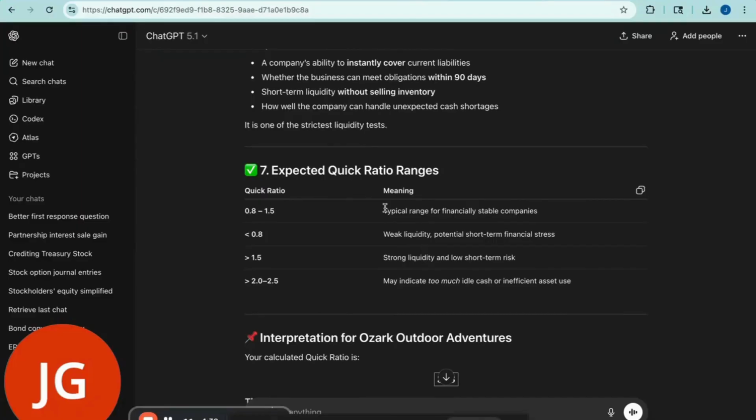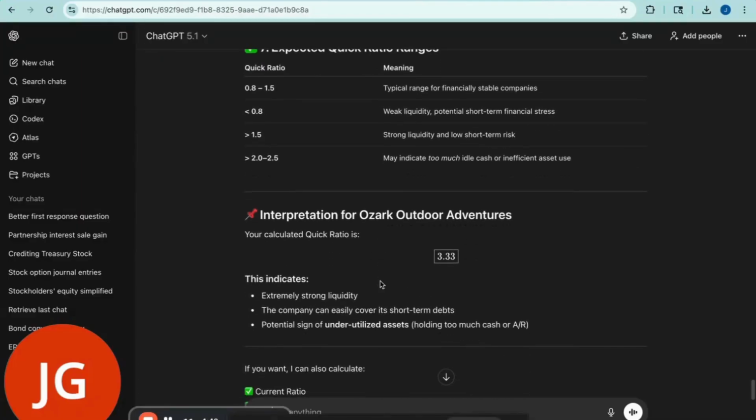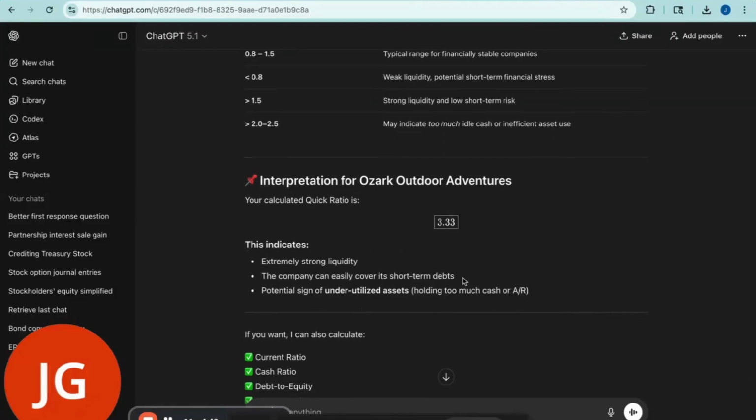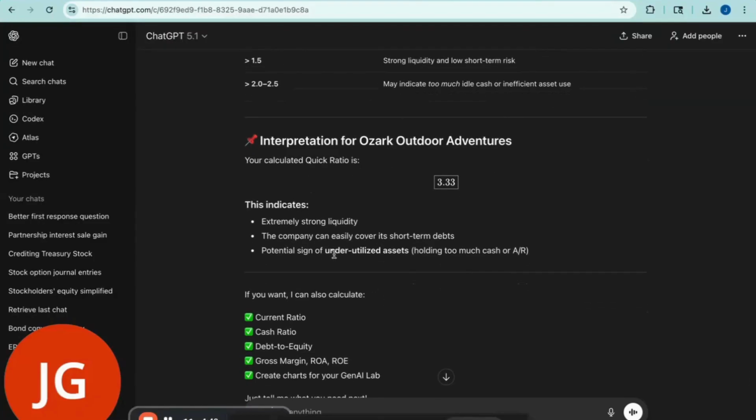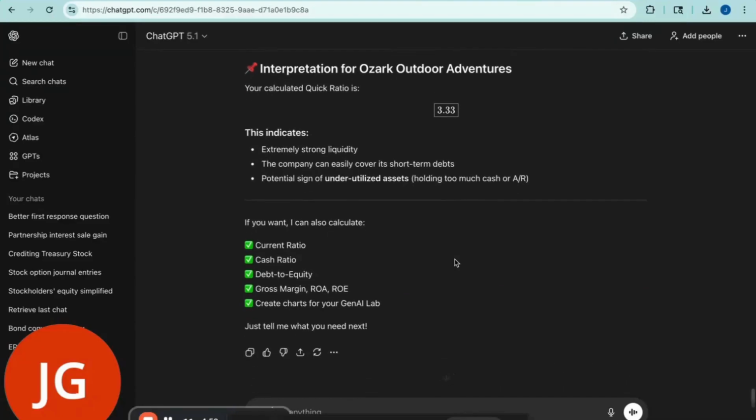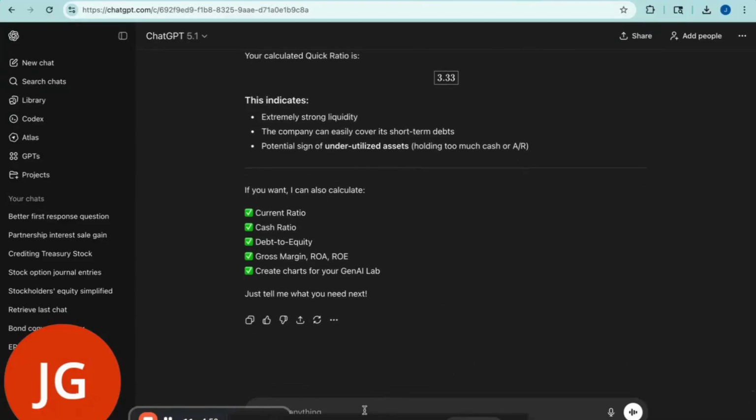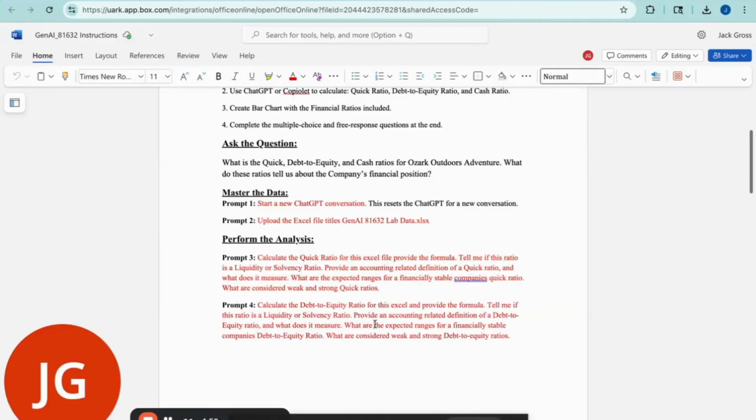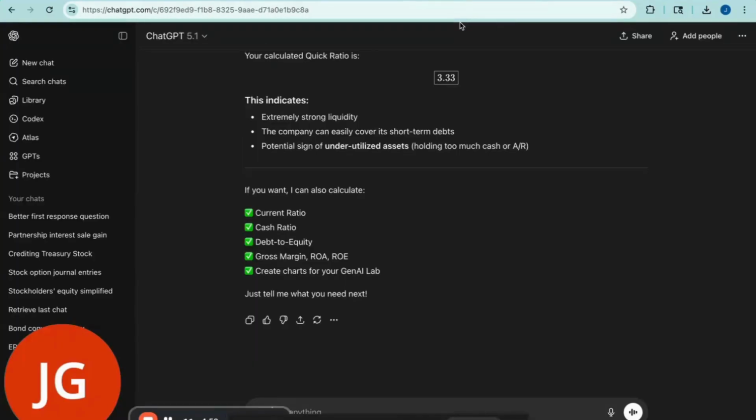And here are the ranges of quick ratios. So we are definitely on the higher side, extremely strong liquidity. The company can easily cover its short-term position, with a potential sign of underutilized assets. Overall, we look very healthy in our quick ratio. Let's move on to our fourth prompt, which is: calculate the debt to equity ratio and provide the formula.